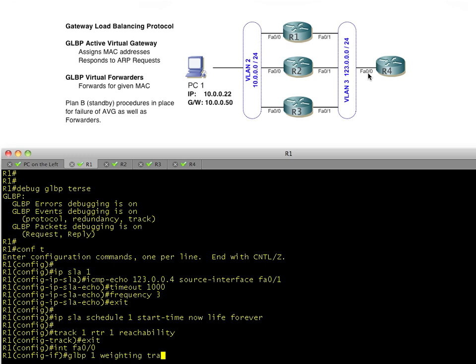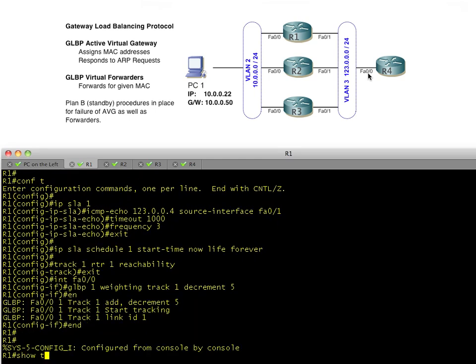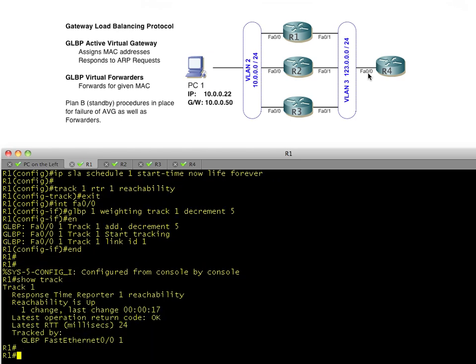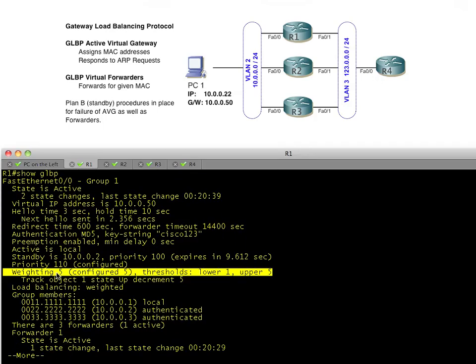And if that SLA and that tracked object, RTR stands for Response Time Reporter, and if that response time reporter is reporting that we're not reaching that destination, I want you to decrement your weighting by 5. So currently, Mr. R1, you have a weighting of 5, and we want to lower it by 5 if R4 is no longer reachable. So having said that, let's give it a test. Let's do a show gateway load balancing protocol. And we'll see at the moment, we have a weighting of 5, configured as 5.